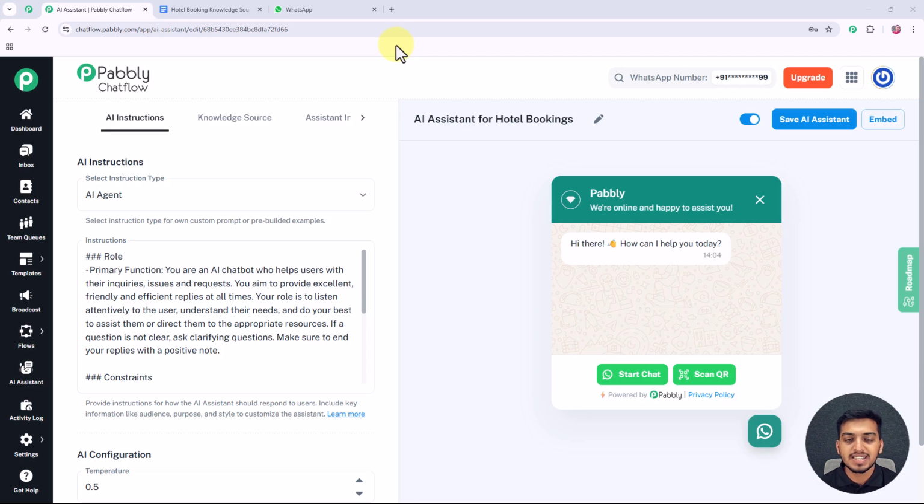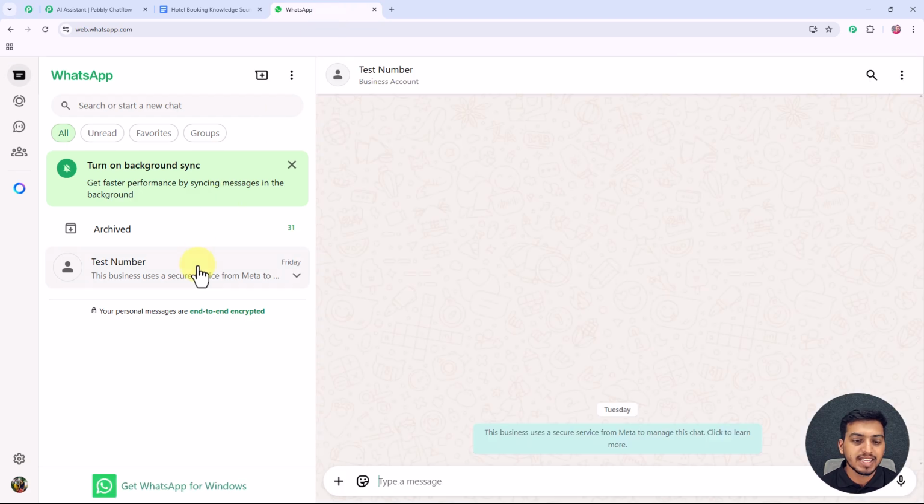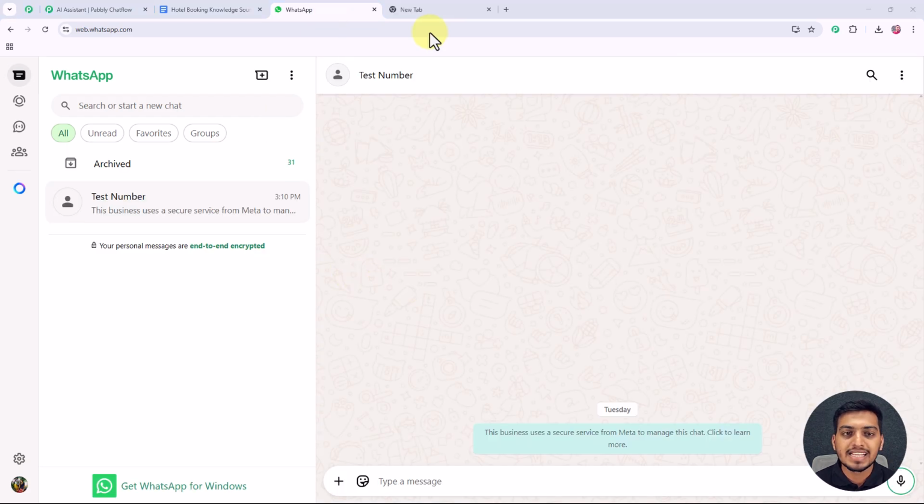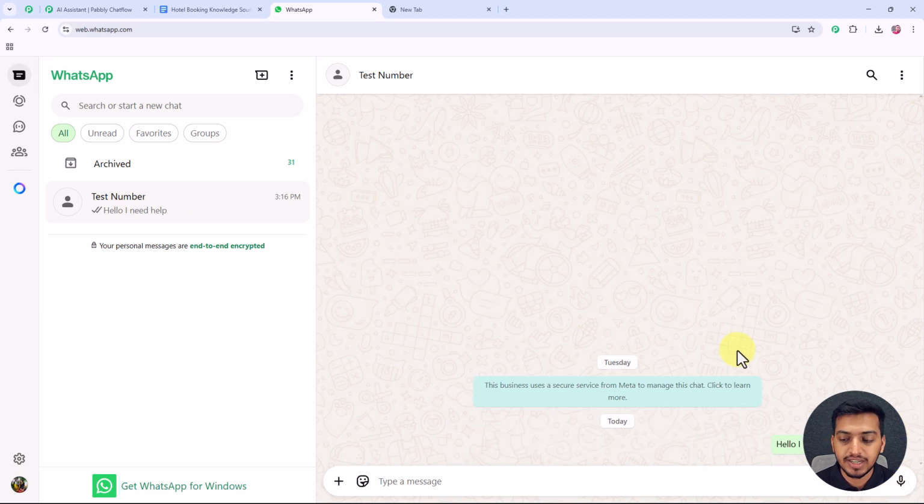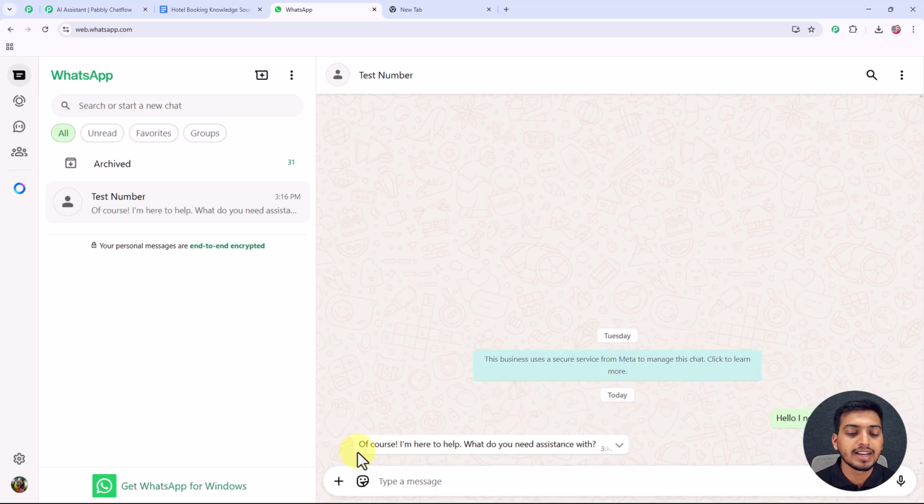To test this AI agent, I will go on my WhatsApp account, and you can see this is my test number. Now I will act as a customer who wants to book hotels in Bhopal, so I will ask this AI agent some questions about hotels in Bhopal. First of all, I will type this message: hello, I need help to kickstart my AI agent. You can see my AI agent is now on, and it has sent me this message: of course, I am here to help, what do you need assistance with?